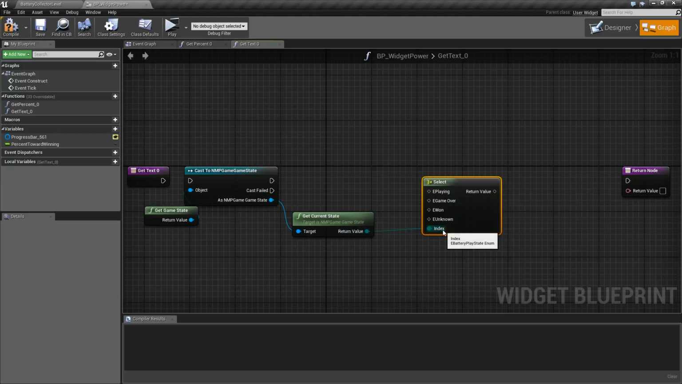and it's going to pass in the index. So whatever the current state is, we'll pass that in here, and it will do something depending on the state. What is that something? Well, we're going to make that something be text by dragging the return value and connecting it to that output. And so now it knows that it's supposed to generate text for it. So it says, okay, if ePlaying is the current state, what do you want the text to be?